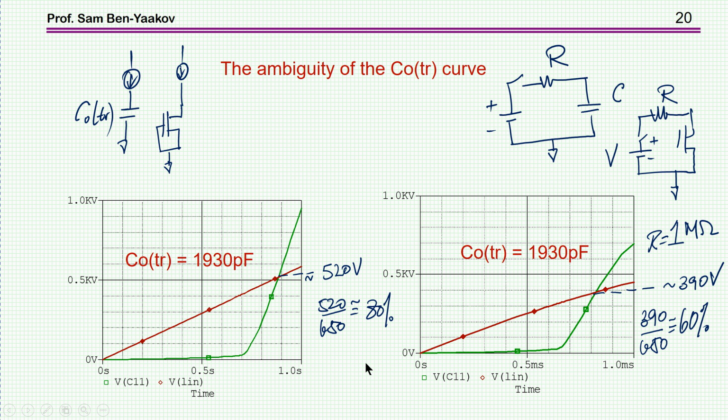Now, of course, if you have a SPICE model, you can test any case, any situation as you wish.